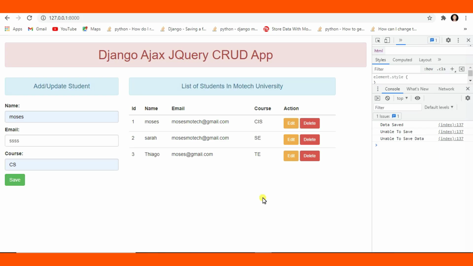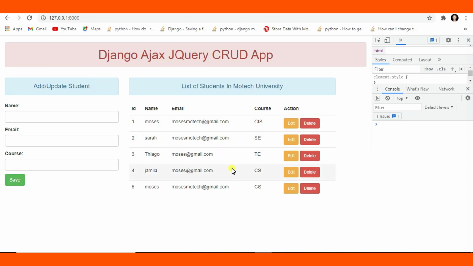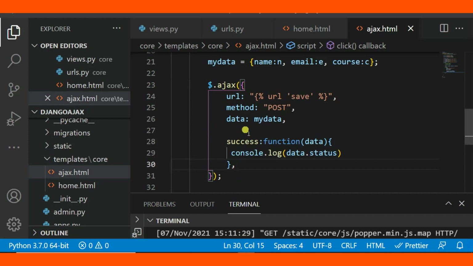Before we go to part number 5, let's add something here. You can see if we add something, like let me add this. Okay, oops, unable to save. So let me do something here. Okay, if I click, you can see data saved, but it is not fetched here until we refresh the browser. So what I want to implement here is once the data is inserted, it fetches or updates the inserted data. Okay, so let me open Ajax here.